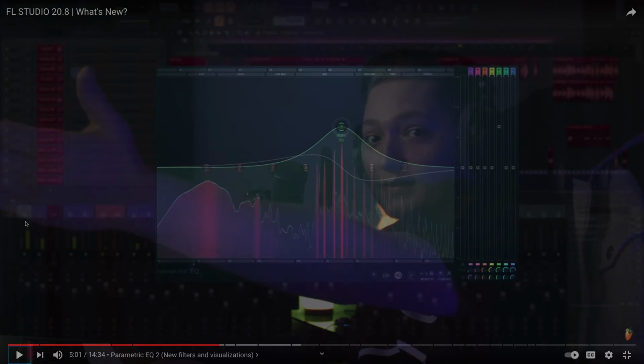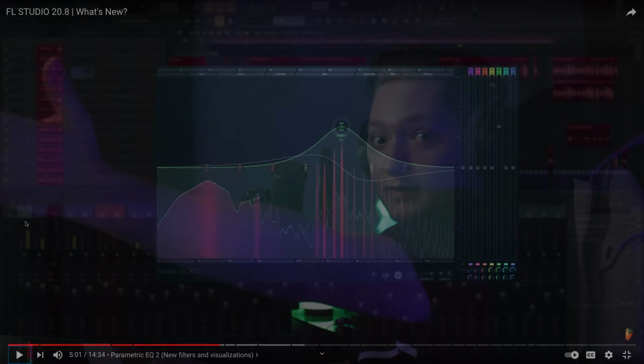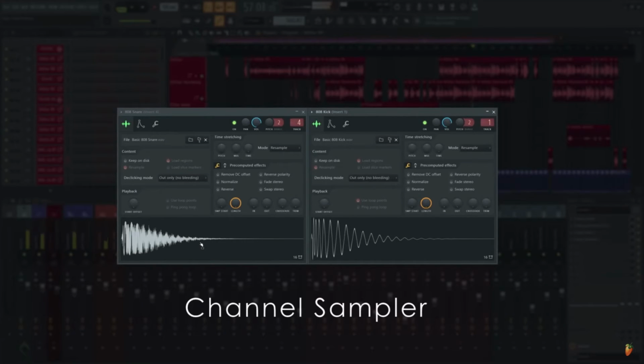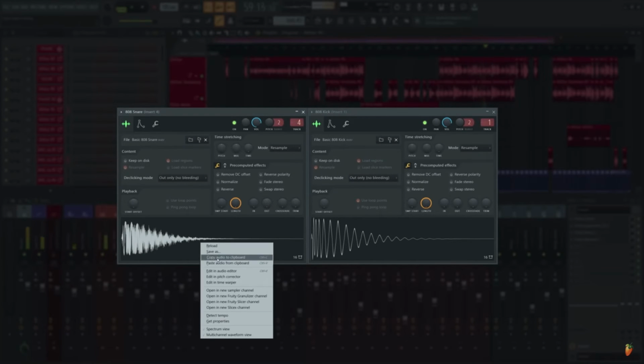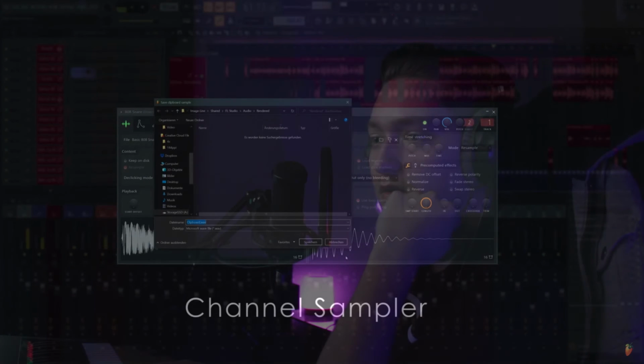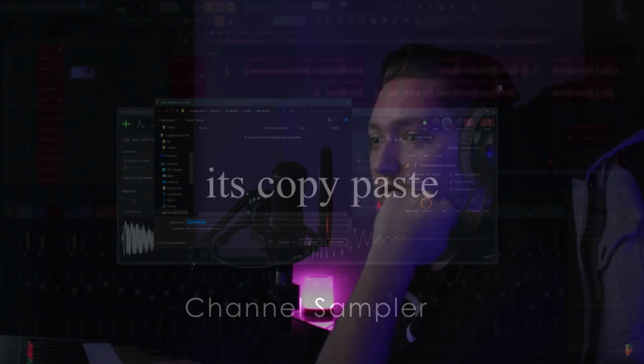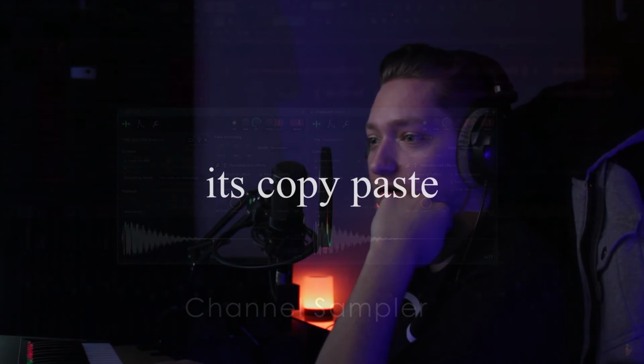I don't know what that is, but that's awesome. In response to your requests, we've added audio copy and paste to the channel sampler and audio clip preview window. Right-click the waveform to copy and paste via the audio clipboard. Pasting also creates a new file, which is handy for sound.